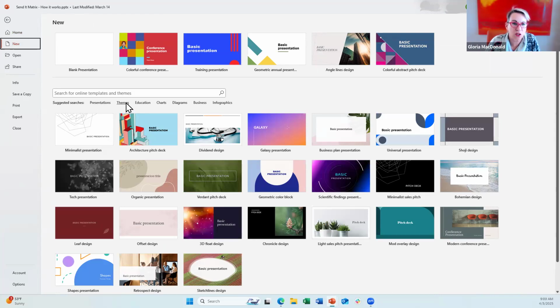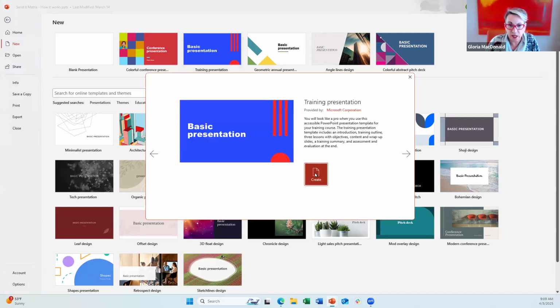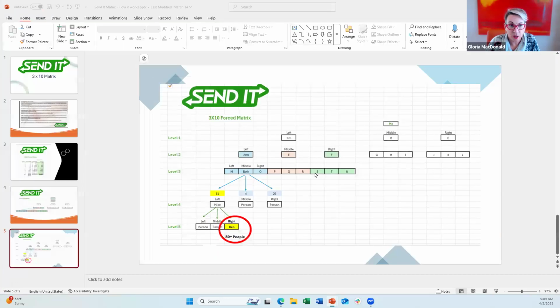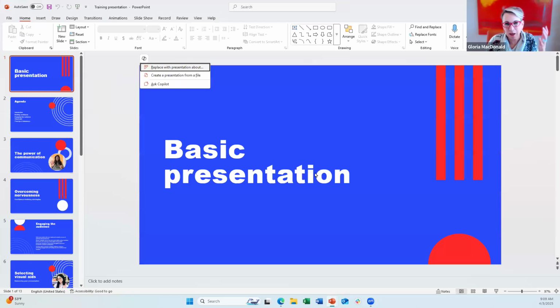I go to presentations, themes, educations, charts, diagrams, business, and I look for different ones that I like. And I don't get concerned about the colors because I'm going to show you how you can change any color you want. So let's say I want to do this one. Okay, so I'm going to click on that and I'm going to hit create. And if you don't like it, if it turns out being slides that you don't like, just delete it and go find another format that you like.